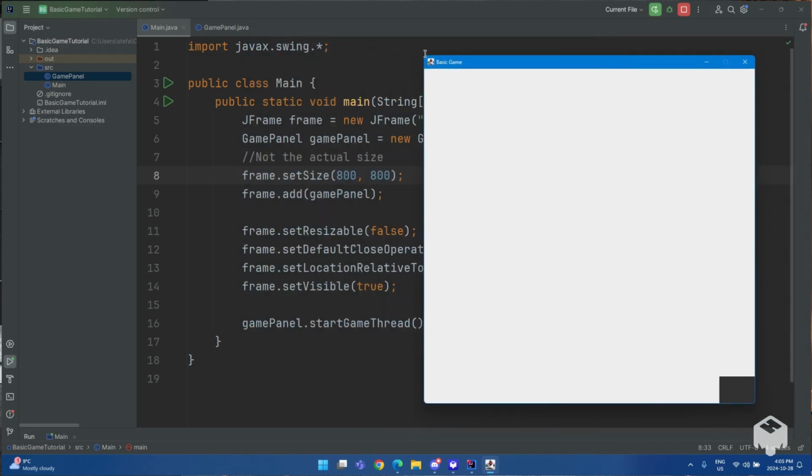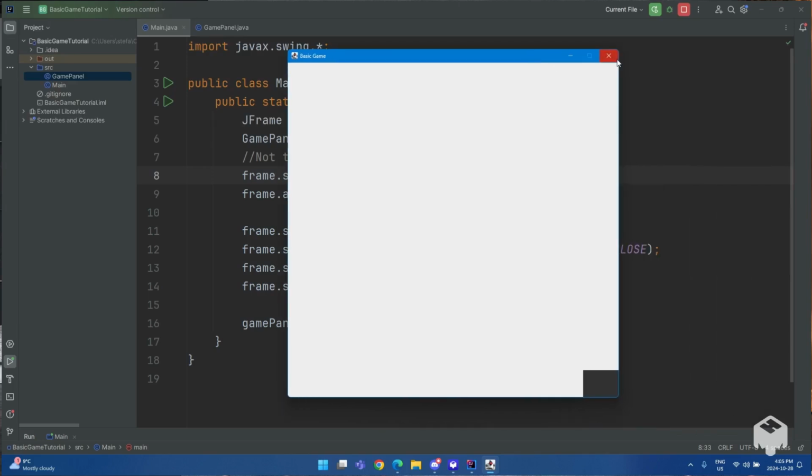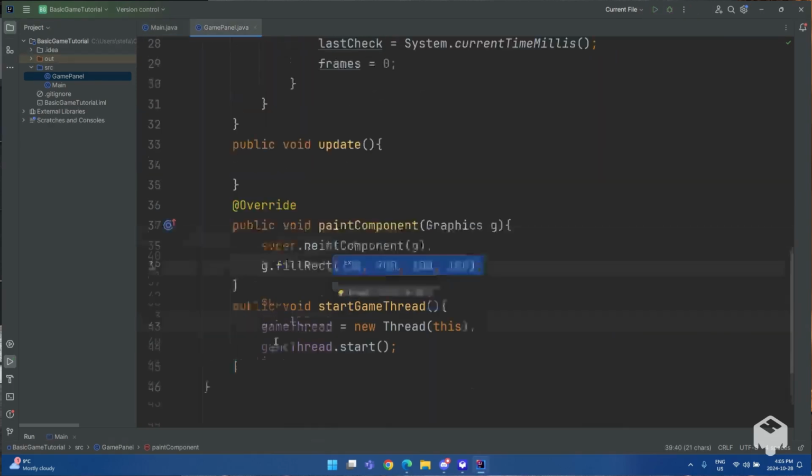Well, like I said before, 800 by 800 goes from the top left of the window to the bottom right of the window. However, we want the size of our screen to be from the top left corner of the canvas to the bottom right, or going down from there. And the way we do that is by going in here.